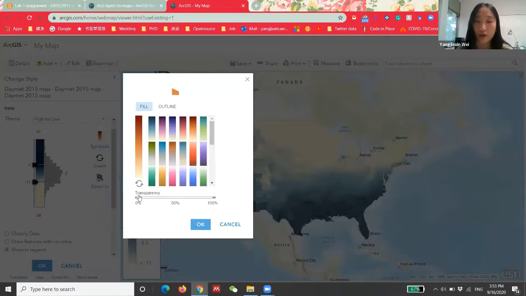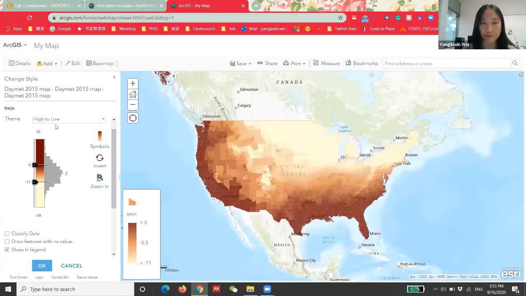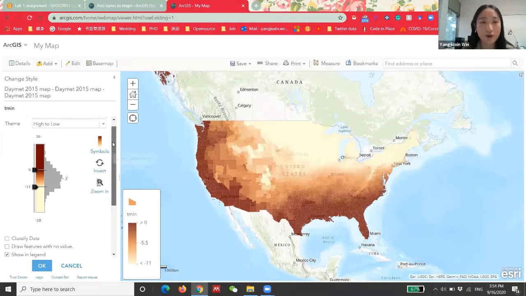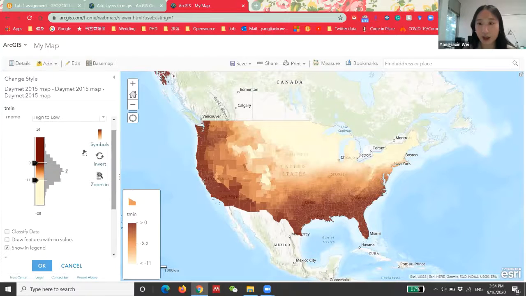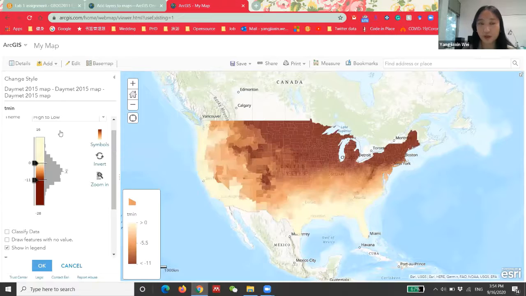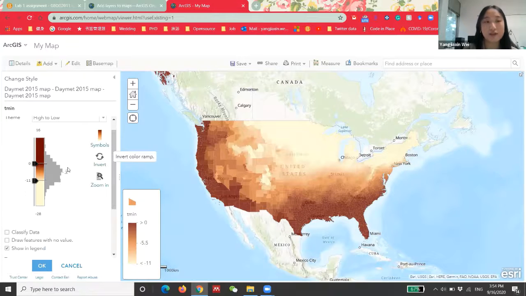Here also, you can change your transparency. Once you choose your preferred color scheme symbols, just click OK. Also, you can invert your color. So for now, the color scheme is from dark red to a light color. If you invert, it will go from the light color to the red. I will put it back.